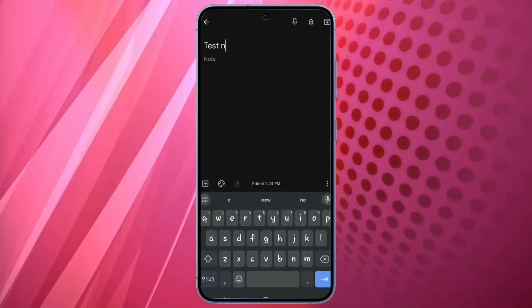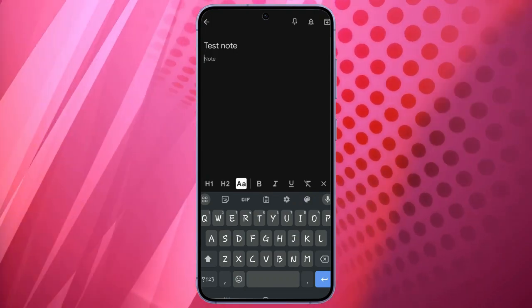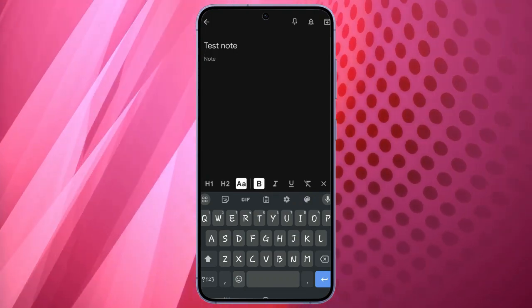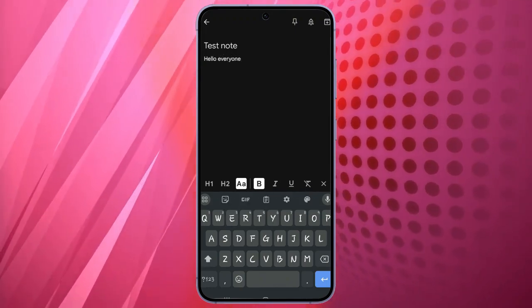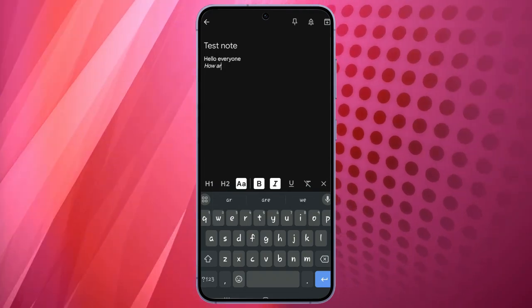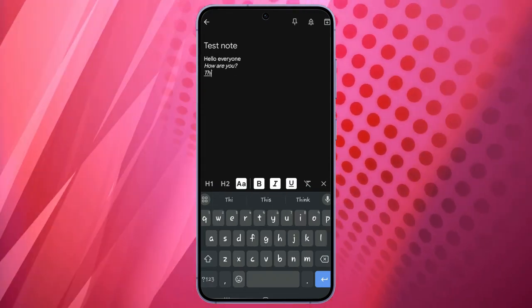Next to the palette icon above the keyboard, there is an underlined A. Press on it, and you will see different text formatting options such as H1, Heading 1, Heading 2, Bold, Italics, and Underline. For example, we will see the underlined text before typing. Click on the U and start typing.